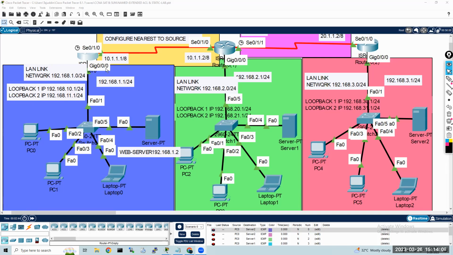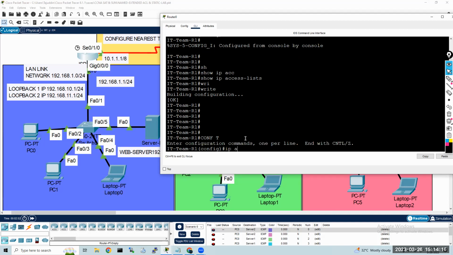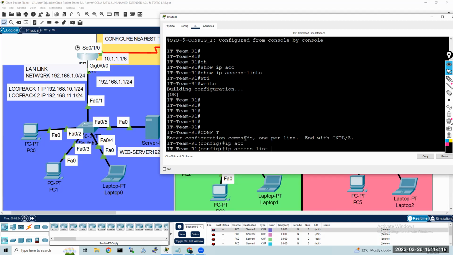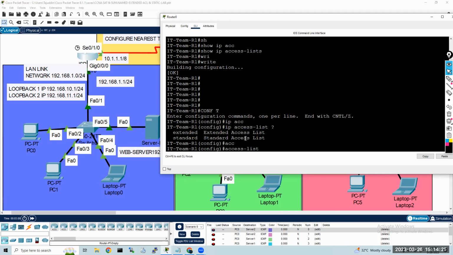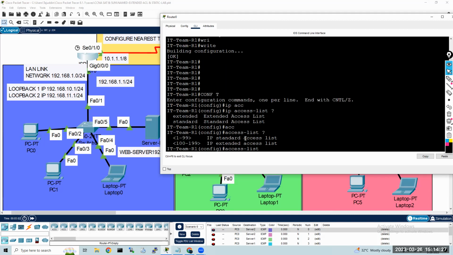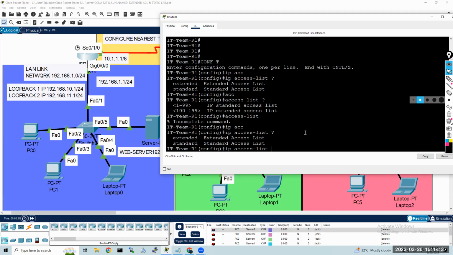Okay, guys, as you know, you should configure to the source. Now I'm going to configure a named ACL. Go to global configuration mode, IP access list. Give the question mark. Previously, we were giving the access list directly, and if you typed IP and gave the question mark, it would ask you the number. Now it's not like that. So now IP access list, give the question mark.